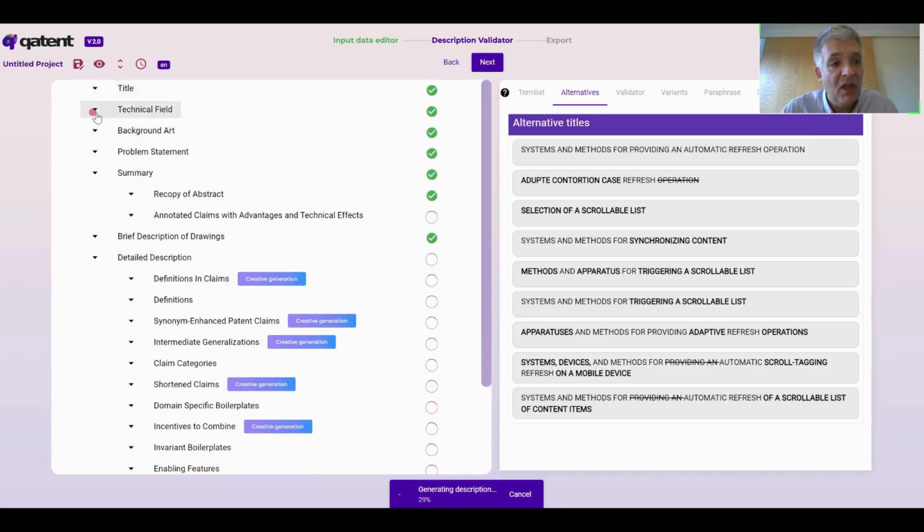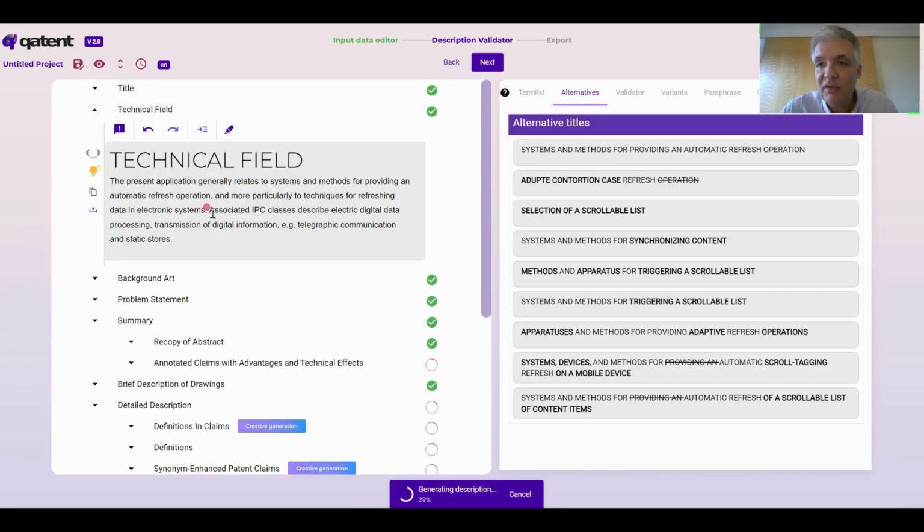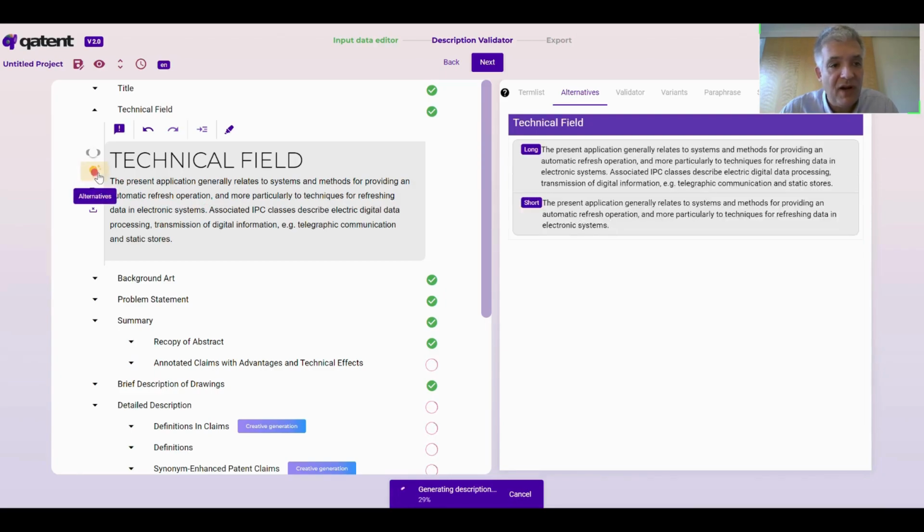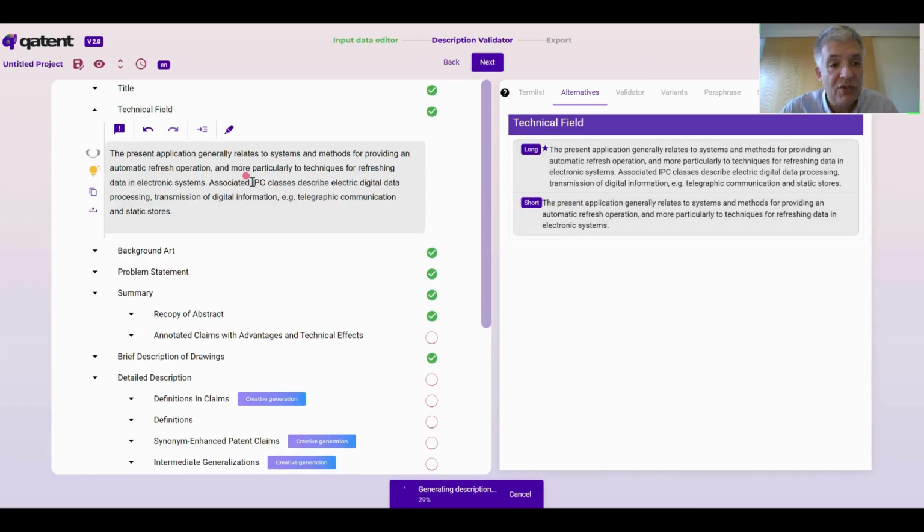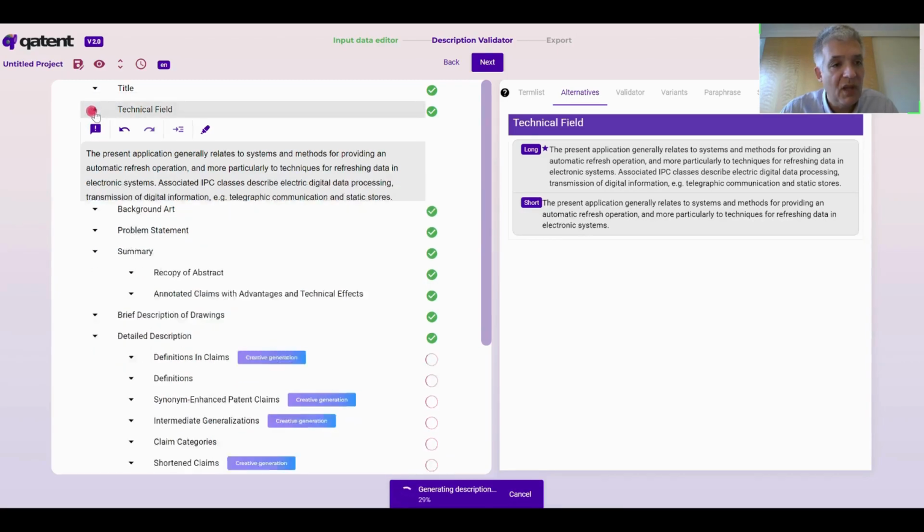Done. Technical fields. So we have a set of classifiers based on the claims, and we define different CPC classes. You can see here I have alternatives like the long version and the short version. The long version, if I choose this one, just adds CPC classes, official titles coming from the CPC classification. It's not really our job because we are not examiners, so it's okay for me here.